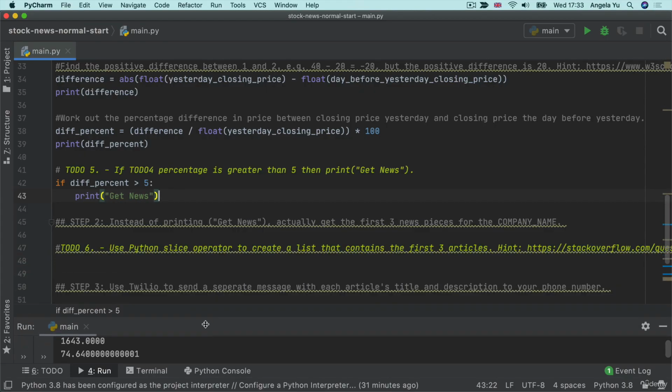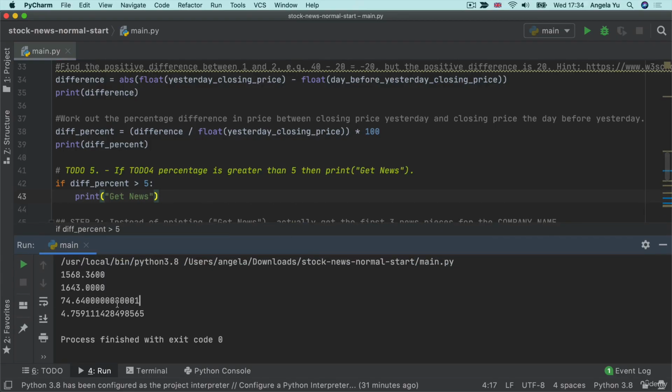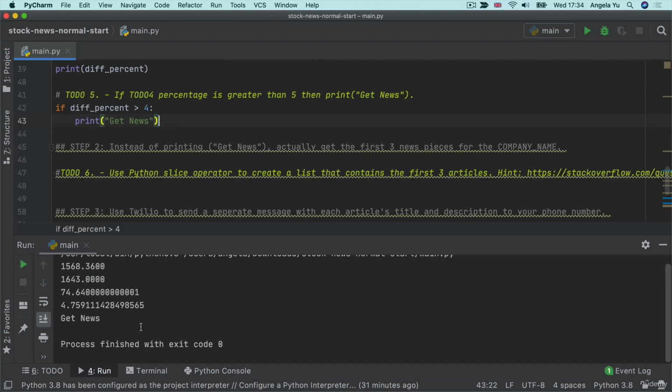Now, depending on the time when you're completing this project, the stock price of Tesla may not show a difference that's greater than 5. Because in order to continue testing our code, we're going to need this to be true, then we can change this number to a smaller number just so that we can actually get it to work. So in my case, the difference is 4.75, so I'm actually just going to change this down to 4. And now if I run all of this, then you can see it's going to print get news.